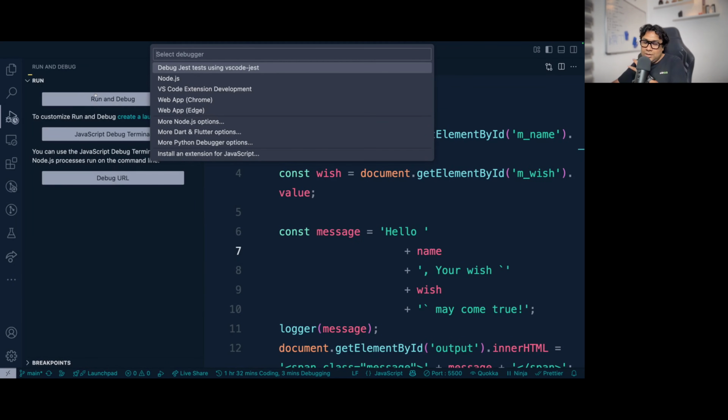If you are debugging the unit test, then you will go for debug just test. If you're debugging a Node.js application, then Node.js. If you're developing a VS Code extension and you want to debug that from VS Code itself, then VS Code extension. Otherwise, if you are debugging a web app, you can select either web app on Chrome or web app on Edge. We are running our application on Chrome, right? We have opened it up on localhost 5500. So I'll be going for this web app Chrome option.